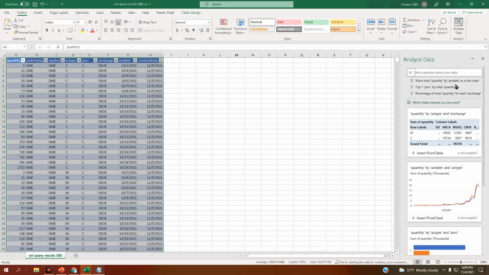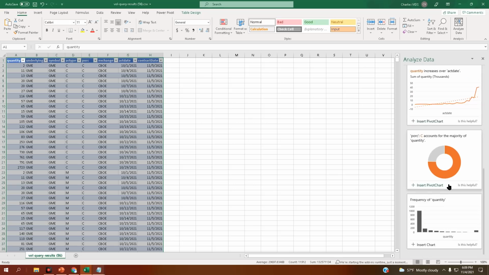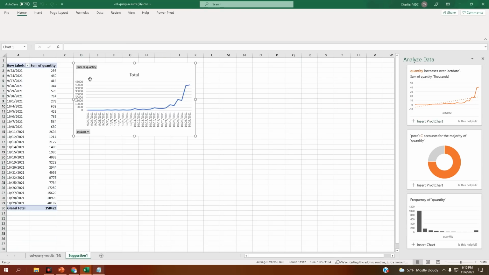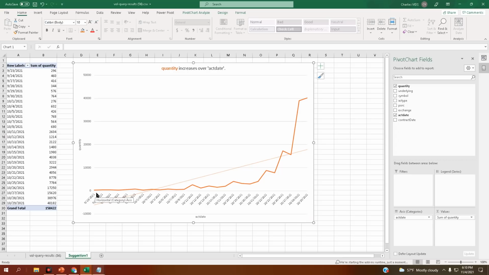So now we're going to analyze this data. And we can see here that P or C, C accounts for the majority of quantity, meaning it's a bullish outlook. We have more calls. Now these could be sold calls. So again, P or C, C accounts for the majority of quantity. Quantity increases over account date or actual date. So we see here, this is the first day they were written, and then we see them progressively go up to here, right? And then as soon as we get to the end of October, no more written.